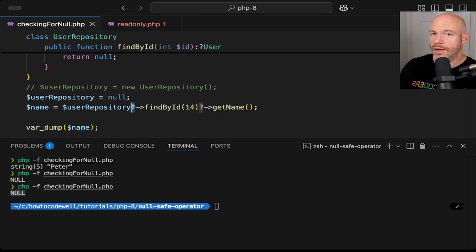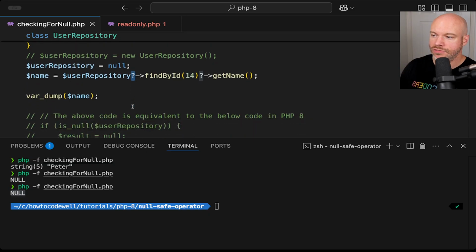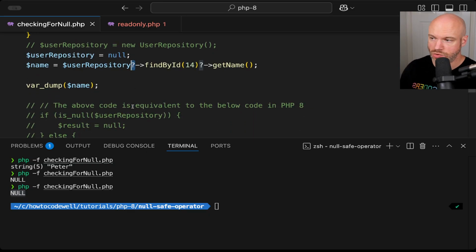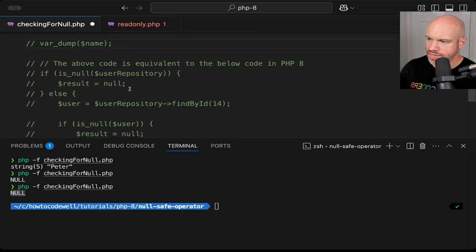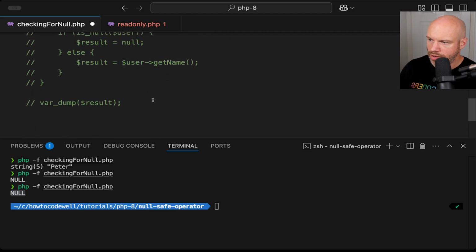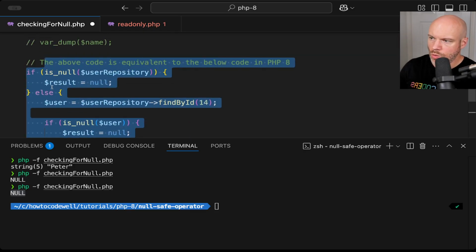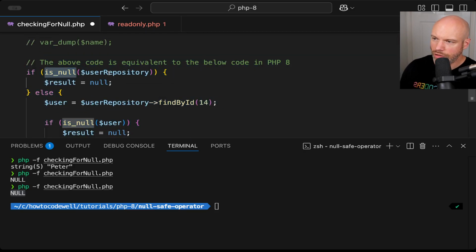Okay, so before PHP 8, we would have to run a lot of checks in order for this to work. I've got an example down here. Let me just comment out all of this and uncomment all of that. So we have if is null, user repository, result is equal to null. Else, so we have a user repository and it's not set to null, the user is equal to the user repository find by ID, passing in the ID that we want to find by. So in this case, it's 14.